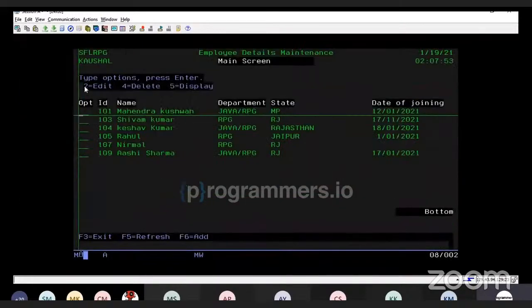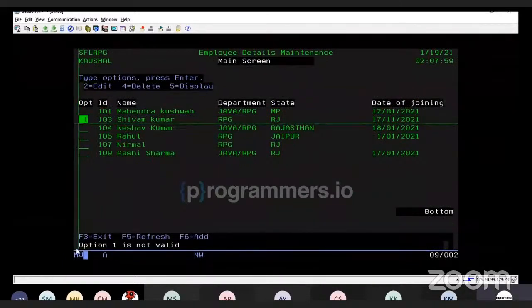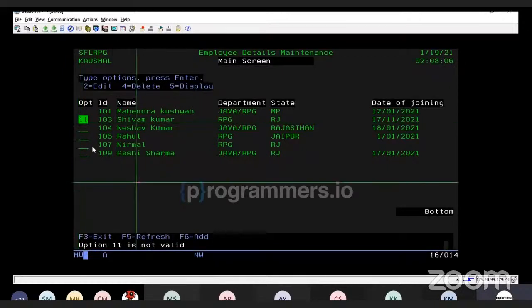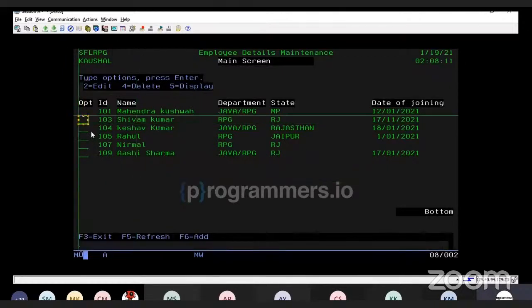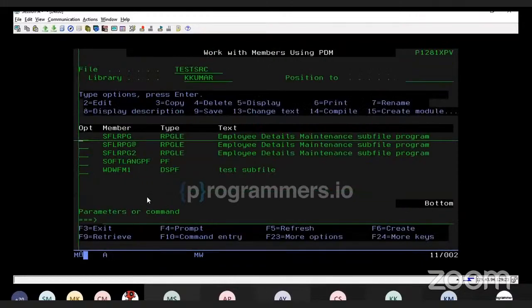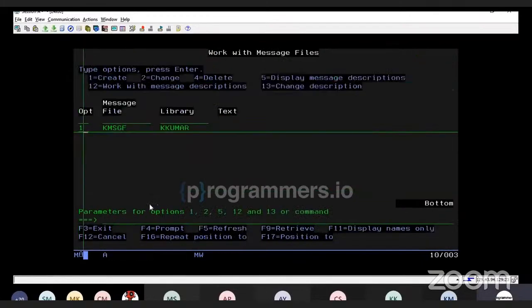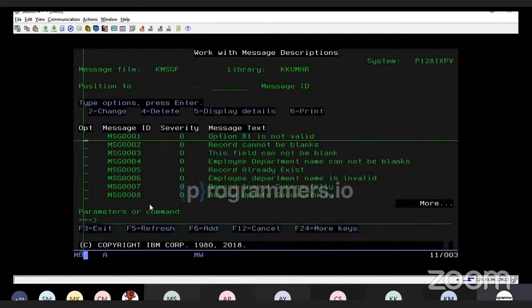So here we can use 2, 4, 5. By using 1, option 1 is not valid. This is my message, option 1 is not valid. If I use 11, the message will change, option 11 is not valid, because this 11 is coming at runtime. If you see the message in the work message file, option then %1, that is the variable in the message ID text. So that variable can be changed at runtime.